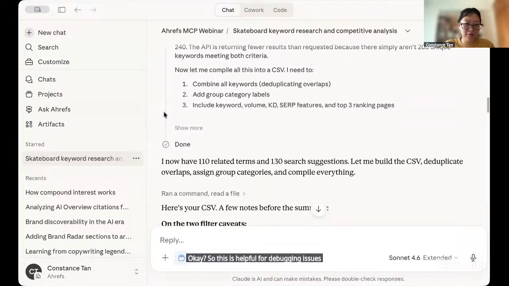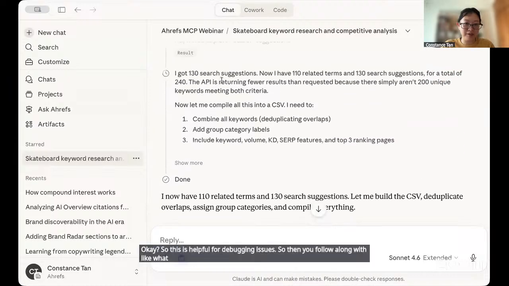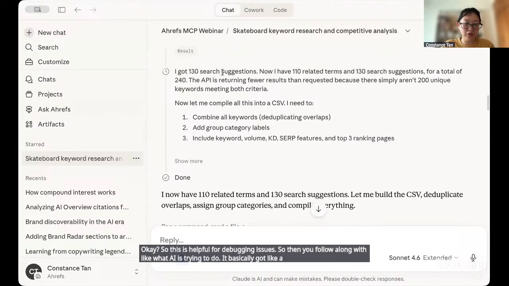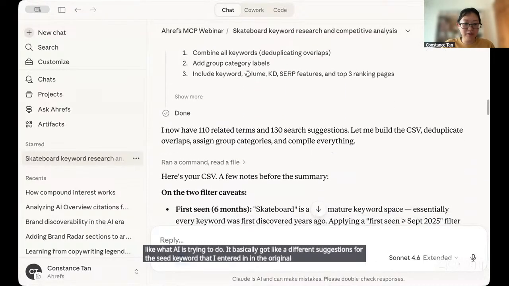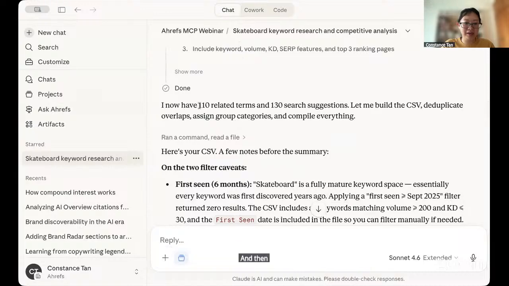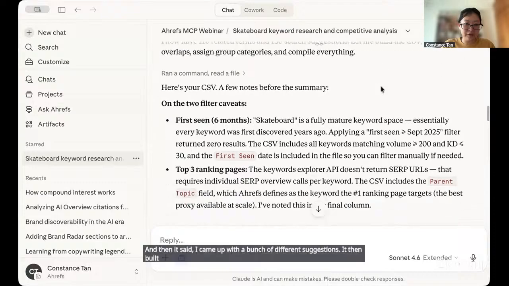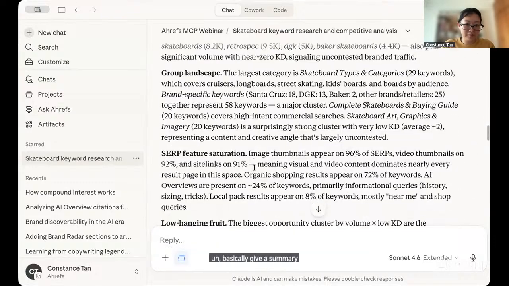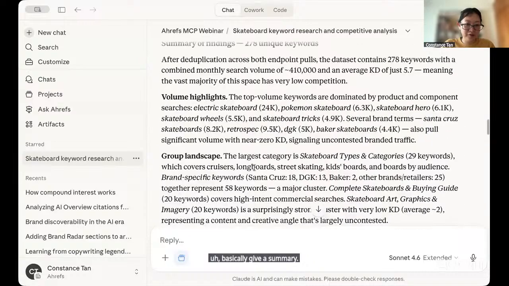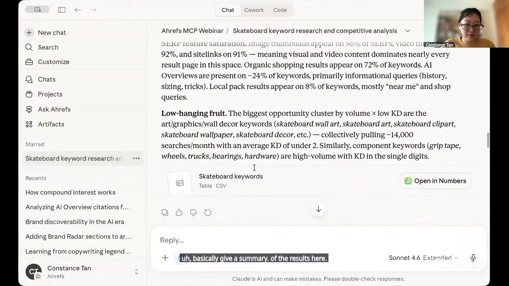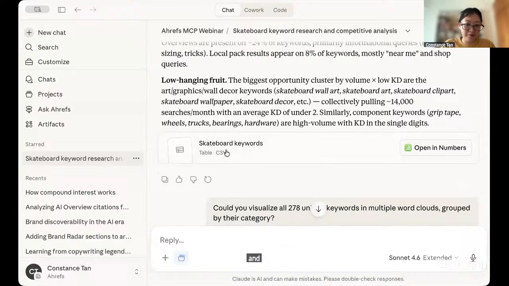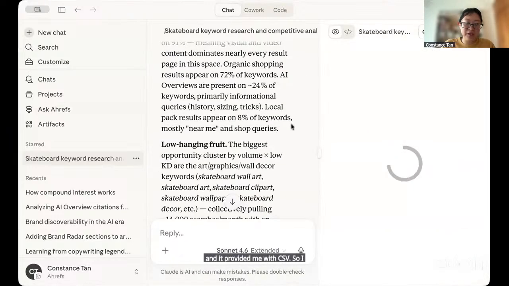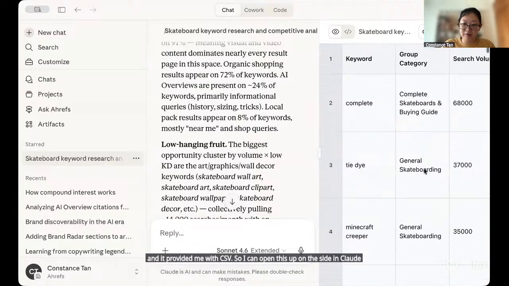So then you follow along with what AI is trying to do. It got different suggestions for the seed keyword that I entered in the original prompt, and then it came up with a bunch of different suggestions. It then built the CSV and gave a summary of the results here, and it provided me with the CSV. So I can open this up on the side in Claude to see the results myself.